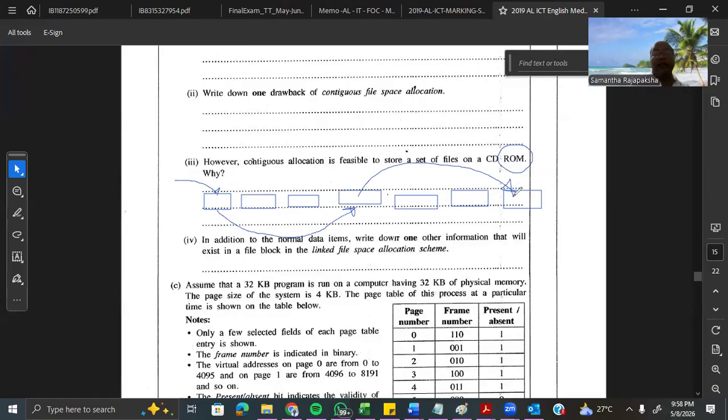Now the question is asking, in addition to the normal data items, write down one other piece of information that will exist in a file block in linked allocation. That is in addition to the data. Here, in addition to data, what do you have? Definitely you need to have the pointer or the address of the next block.